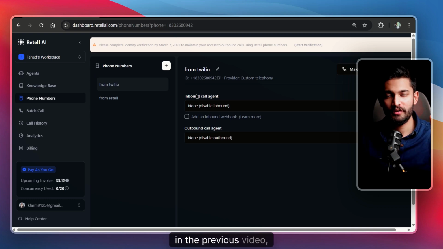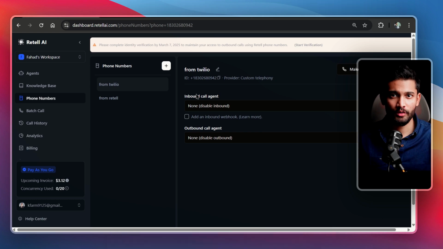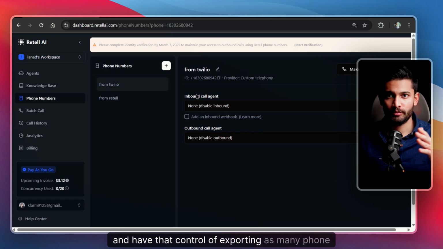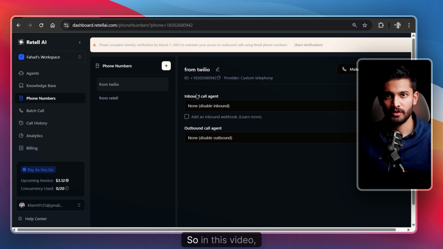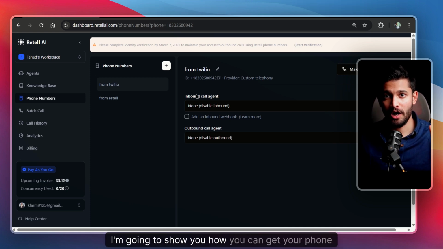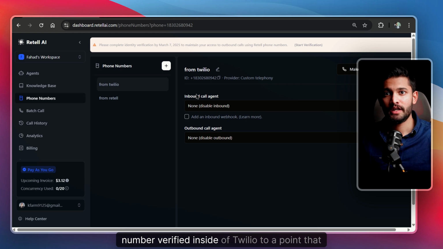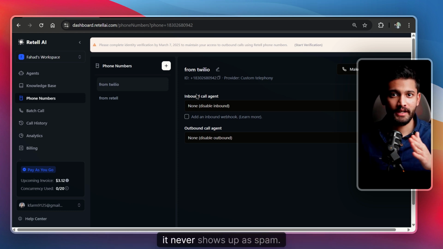In the previous video, I showed you how you can import your Twilio phone number right inside your Retell AI account and have control of importing as many phone numbers as you want, and also control over the quality of the phone number. So in this video, as promised, I'm going to show you how you can get your phone number verified inside of Twilio to a point that it never shows up as spam.